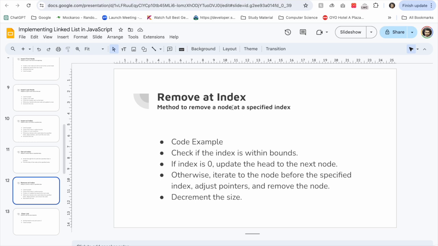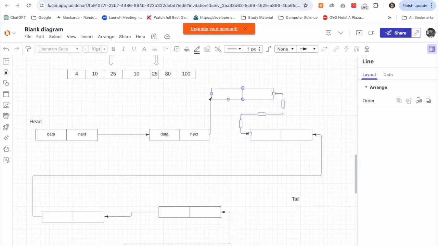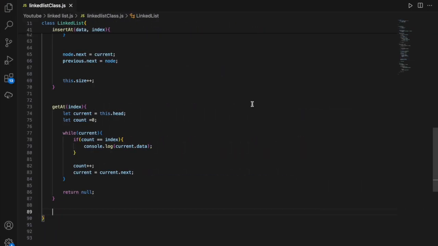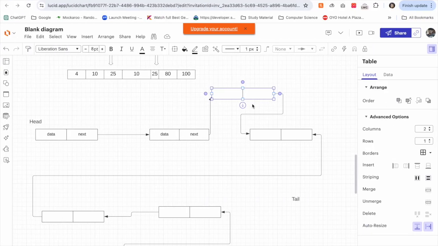Removing at index: a method to remove a node at a specified index. Check if the index is within the bounds. As with insert, this specific node was a little tricky. If you want to delete this node, we will have to remove the pointer references so that the next chain is not lost. So we will have to remove this arrow and add it here, and remove this arrow. Basically, we will create a separate method like removeAt.